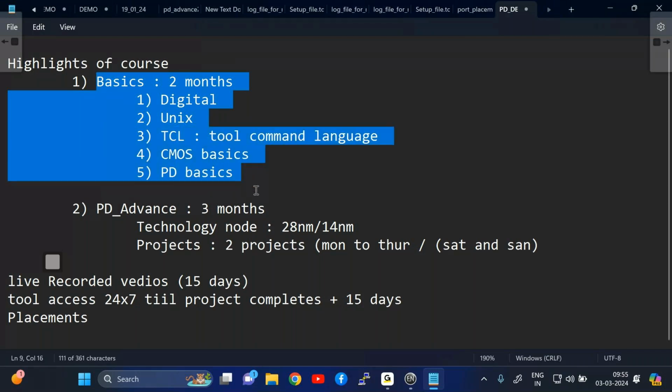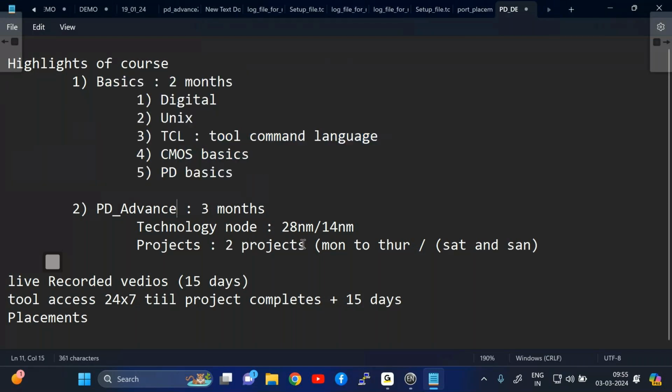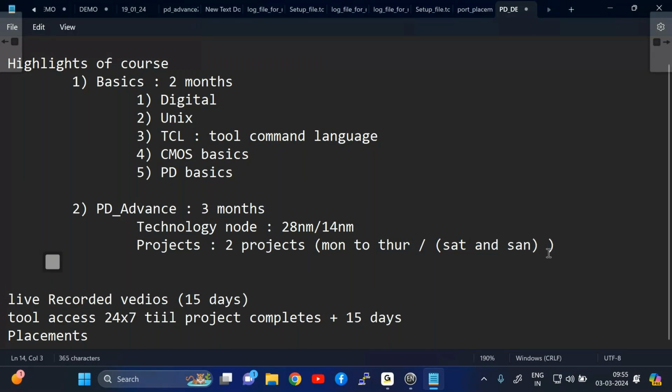And when you go to the advanced part, projects will run from Monday to Thursday, or you can also take Saturday and Sunday. It's optional. And theory will be done only on Saturday and Sunday. Theory means conceptual, like floor plan. What are the important topics and important concepts in floor plan? That will be done by the industrial experts.